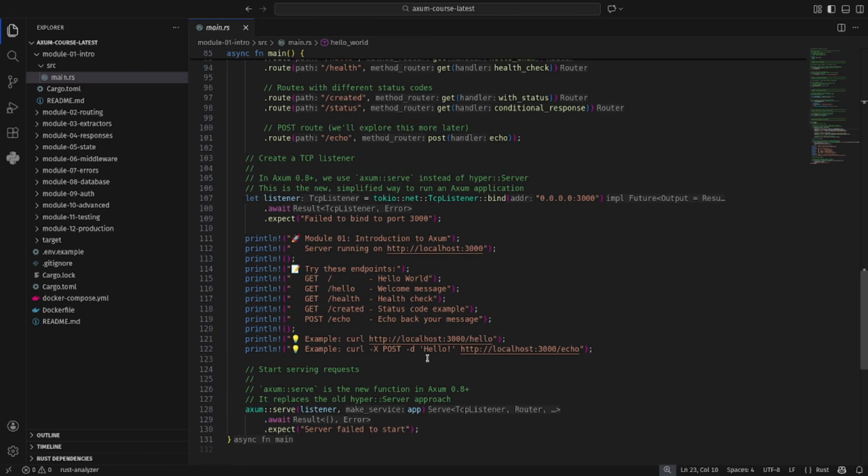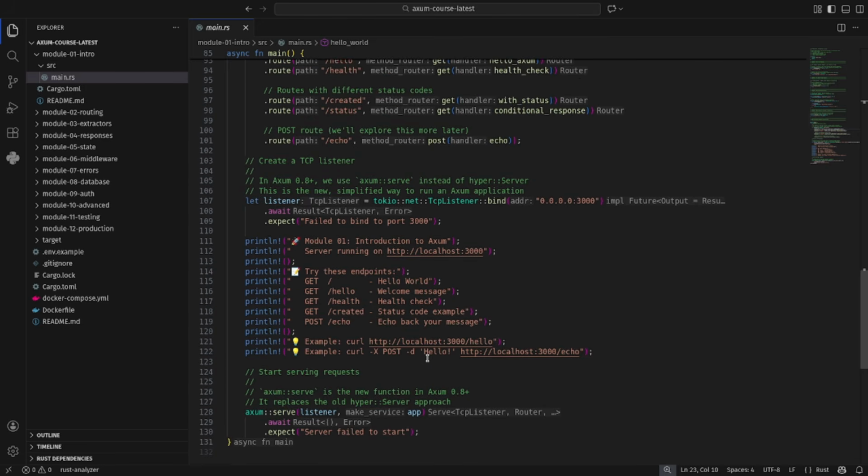Clean and simple. Let me emphasize how simple this is compared to old Rust web development. Before Axum, you might need 100 lines just to set up a basic server. Now it's 3. The server blocks here, listening forever until you hit Ctrl+C. That's what the await does. It keeps running, handling requests, until you stop it.